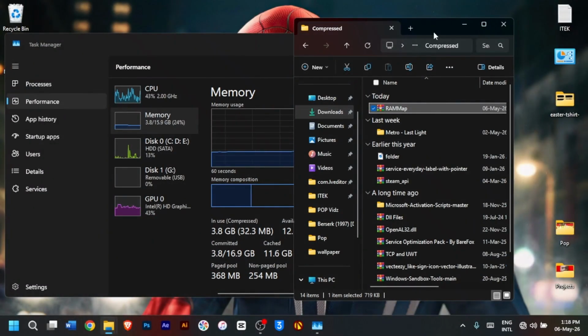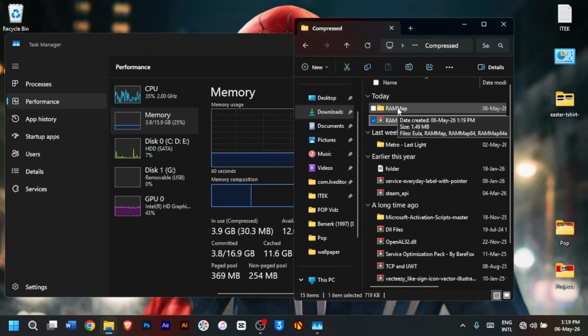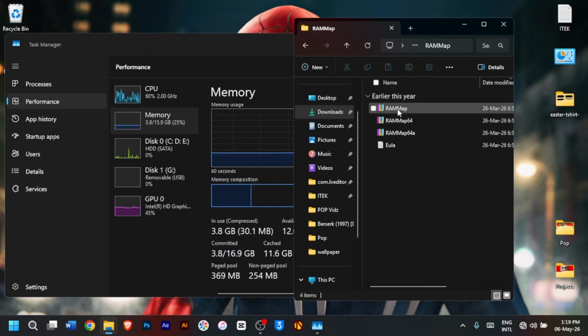Once downloaded, go to your downloads folder. You will see a file named rammap.zip. Right click it and then extract the files. Now open the extracted folder and launch the application named rammap.exe, which is the main application. Double click to launch it. When the User Account Control pops up, click on yes to continue.